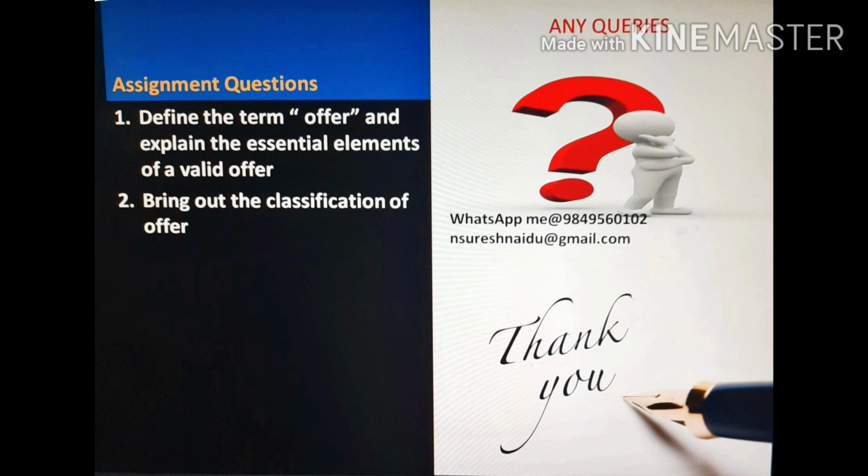Now let us write an assignment on offer. Our next class will be on acceptance. I'll give you 2 questions in the assignment. They are of great importance to your examination, so please do attempt these 2 questions. First, define the term offer and explain the essential elements of a valid offer. Second, bring out the classification of offer. I hope these 2 topics were duly covered in this discussion.